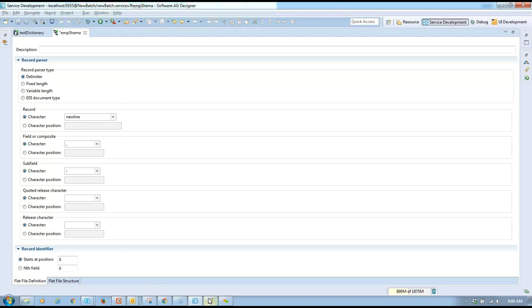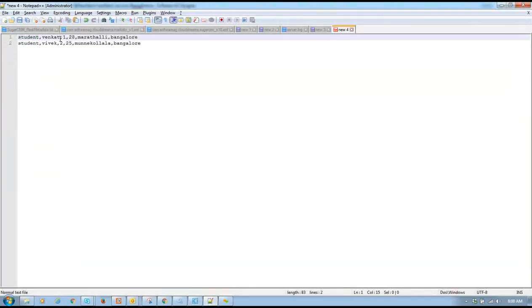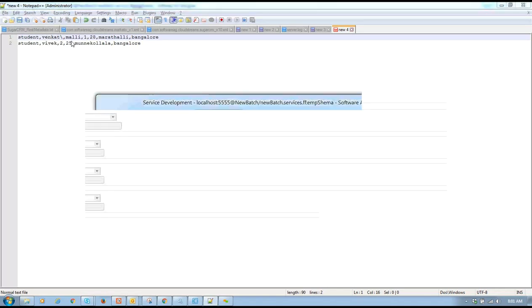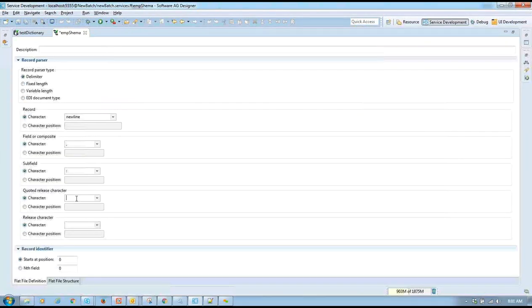For example, I'm writing a name Venkat, comma Malli. This is his name. Venkat comma Malli is actually his name, but my parser, the webMethods flat file parser, whenever it sees a comma, will read it as one more field. So I want to tell my parser not to treat this as a delimiter, it's a part of the field. Then I can use an escape, meaning don't consider this as a delimiter, consider it as a normal string. That escape sequence is the release character.